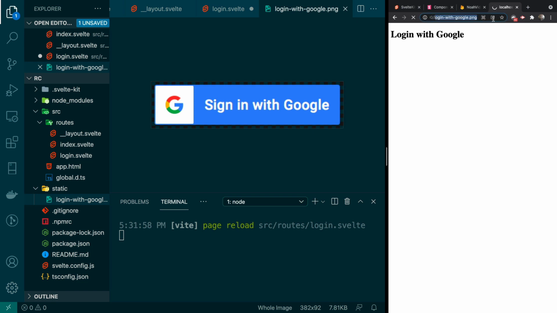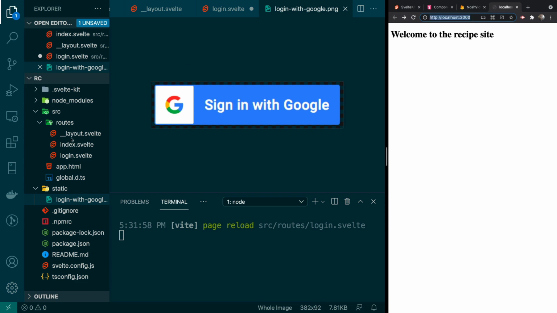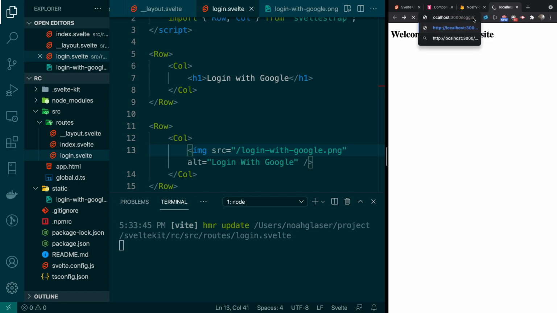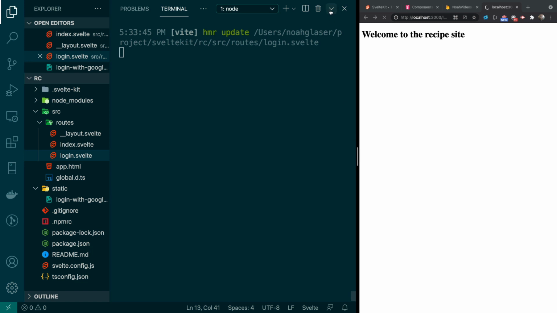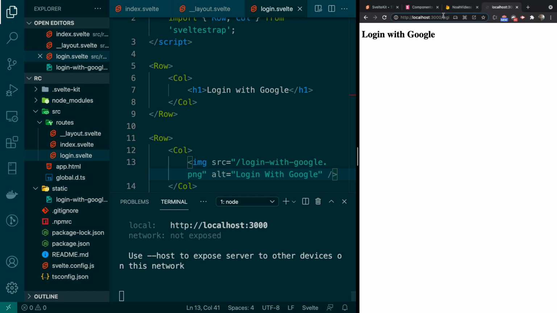I wonder if it'll block me. Maybe not, but it'll work. So let's go back to our thing, and we'll do /login with google.png, and then we'll go to /login. Oops, I didn't spell it right. And we should see a login with Google button, hopefully. So whenever it does this stuff, it's no big deal. You just need to restart. Something weird is going on. They're working out the bugs. I'm not too worried about it because it restarts really quick. And you can see we have our login with Google.